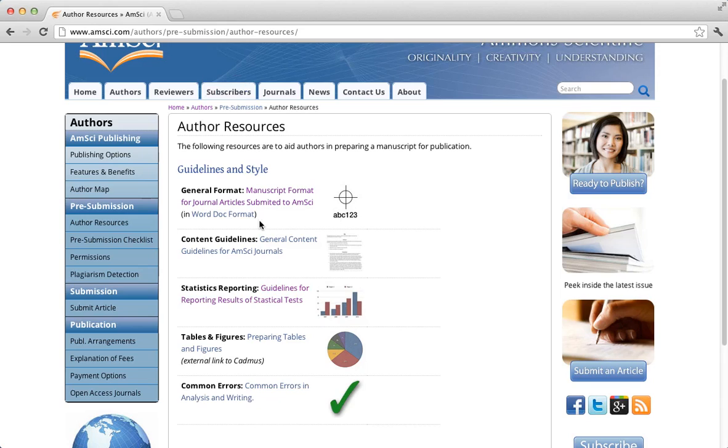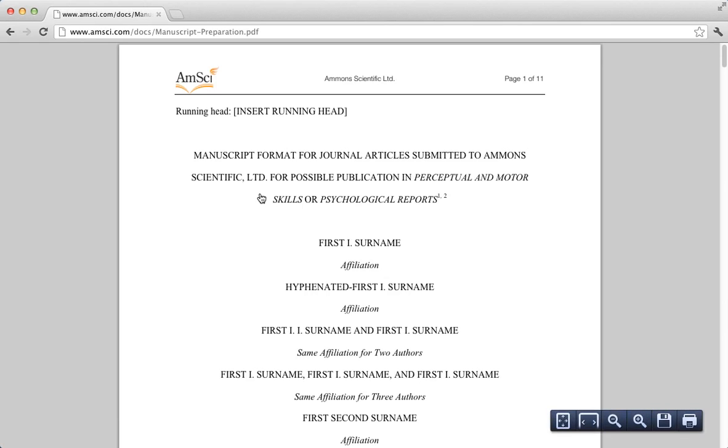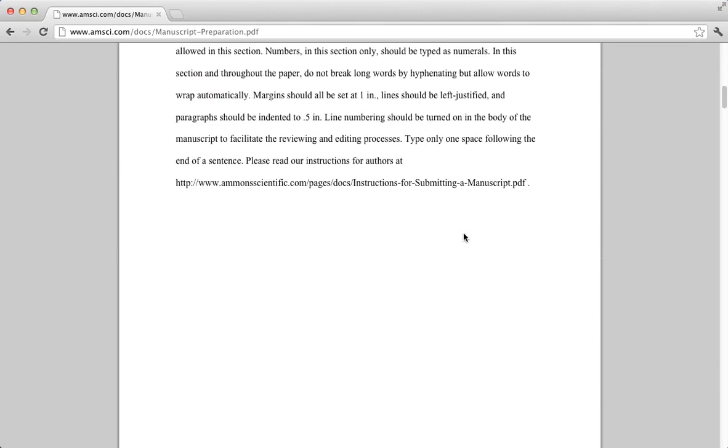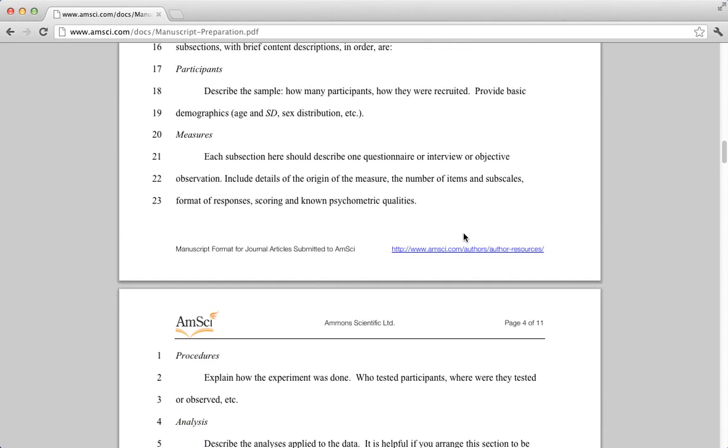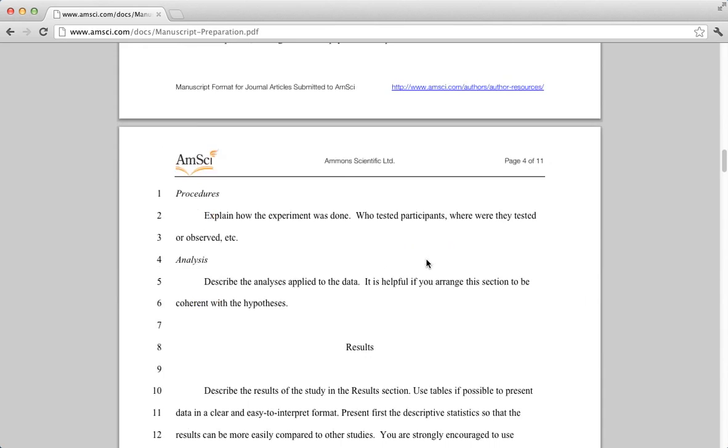But the one I want to really point out to you right now is this Manuscript Format for Journal Articles Submitted to AmSci. We've prepared a document that is written in the format of a manuscript, and it is also instructions for preparing a manuscript. So you can see we started it here with a title page, as you should do, and then we have the summary and then the body of the paper, the whole thing done in format.